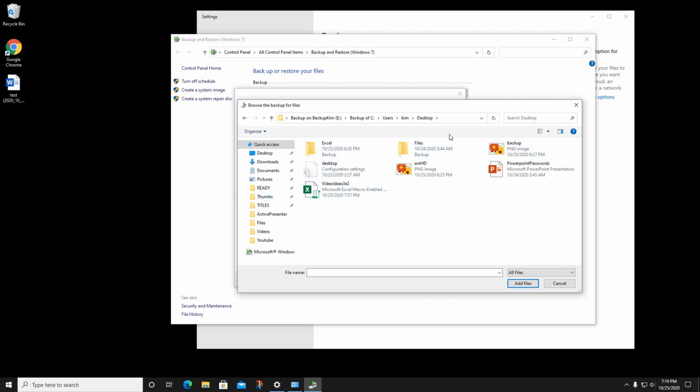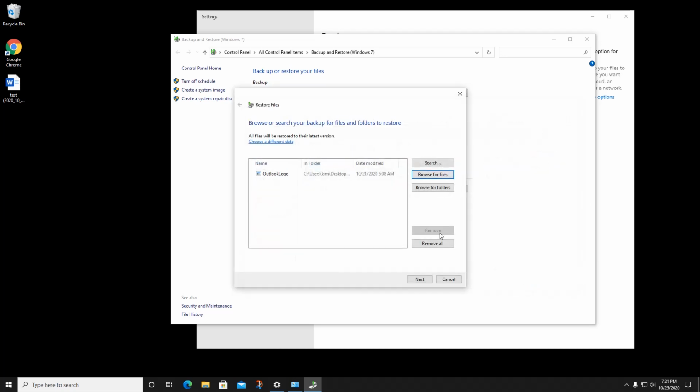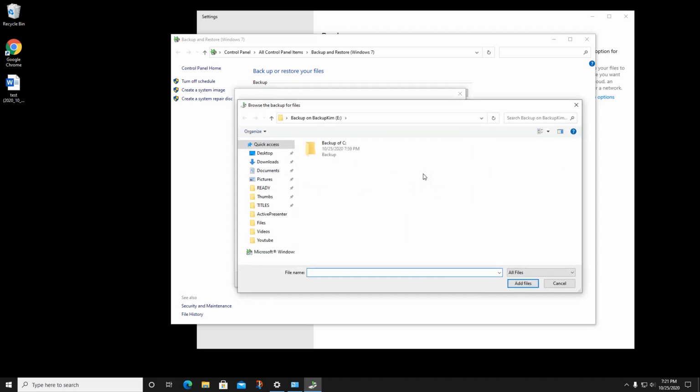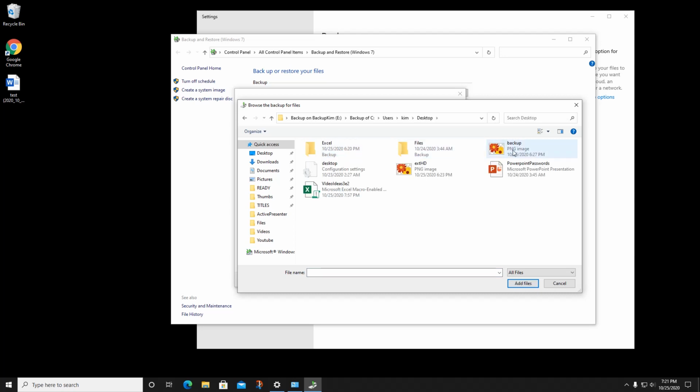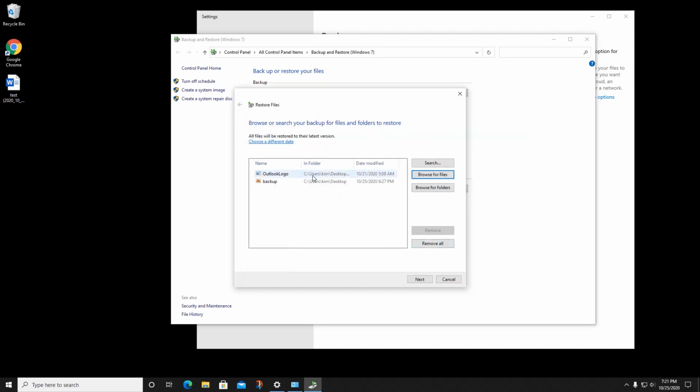So once you find what it is that you want, let's say we want this. You click on it and click add file. So now that file is going to be restored. But let's say there was another one. Let's go in, let's get something else. Let's put that one. So we'll add file. So these two files are going to be restored. So now you just go down. You could also do the same thing for folders, but we're just going to get these two files. They're the only ones that we're looking for.